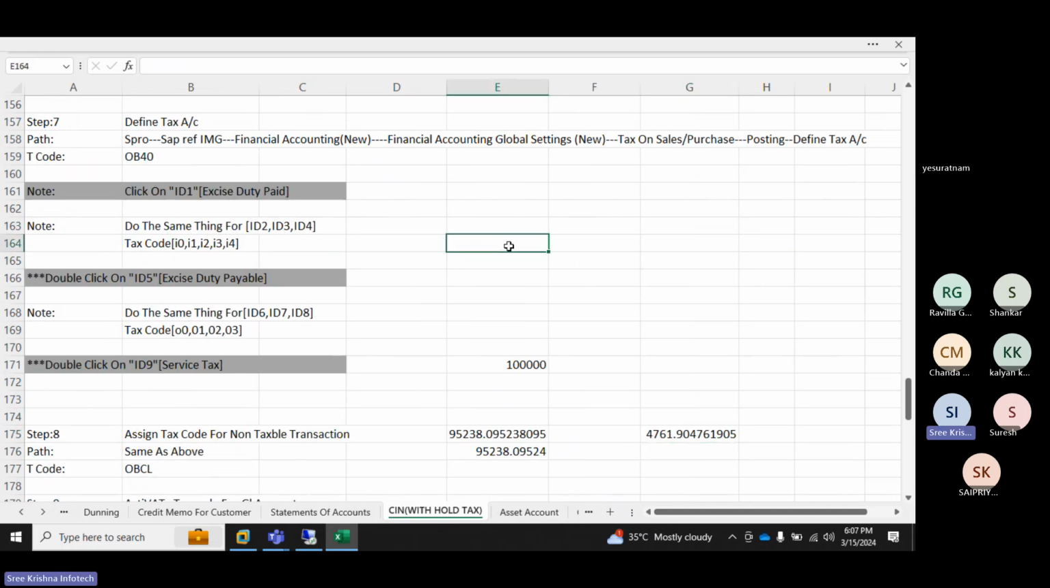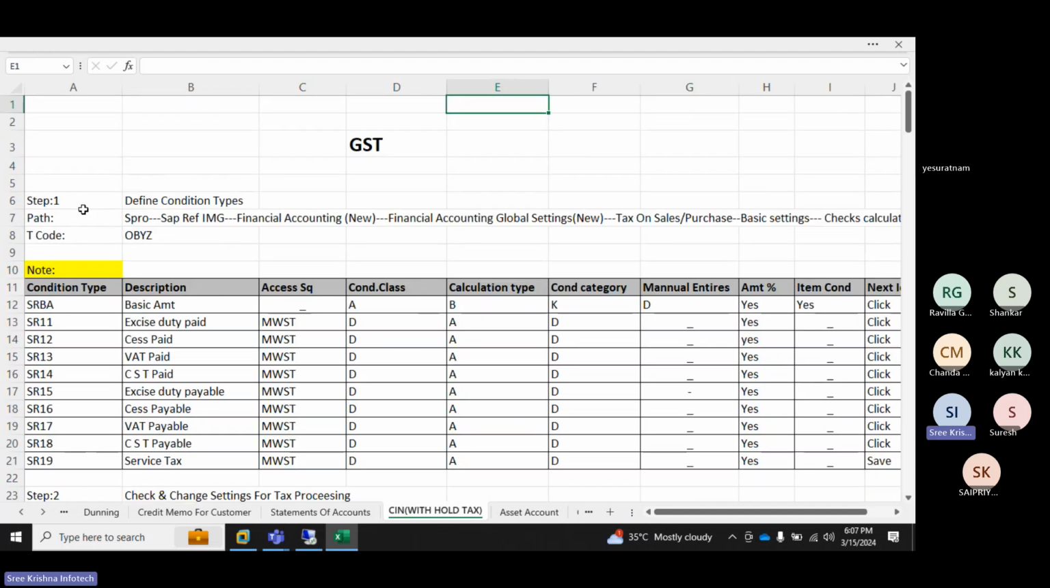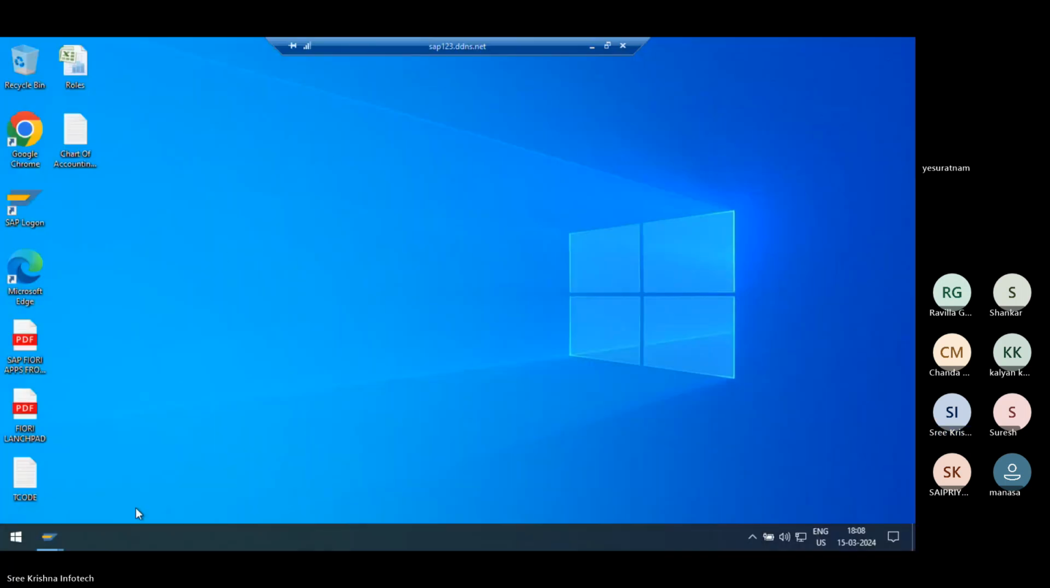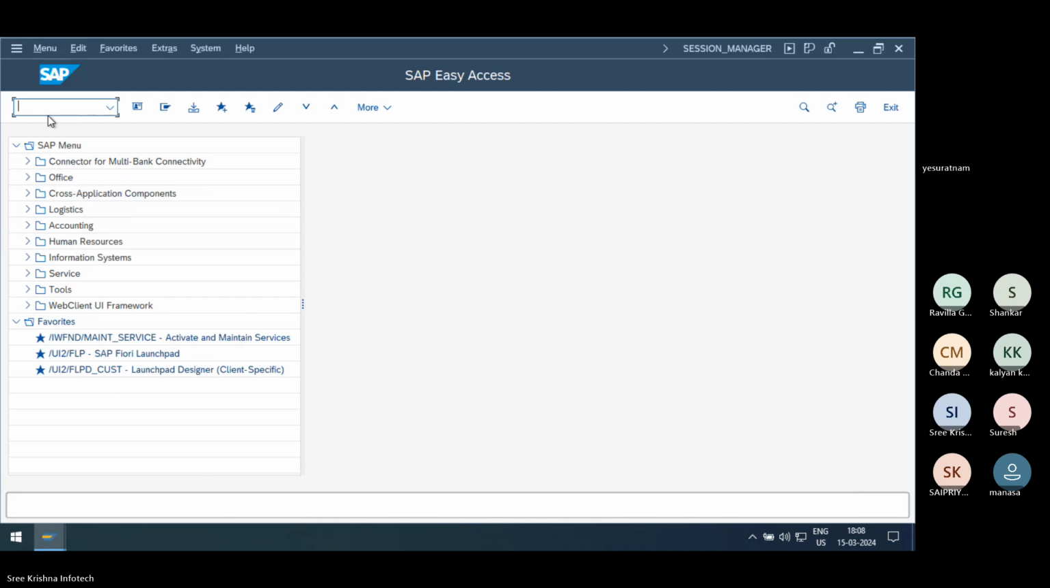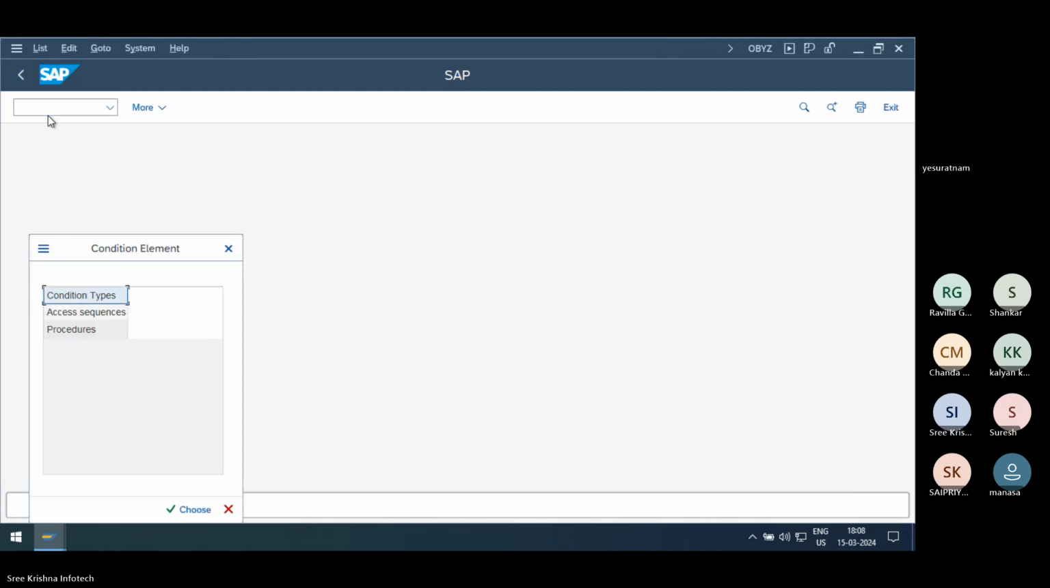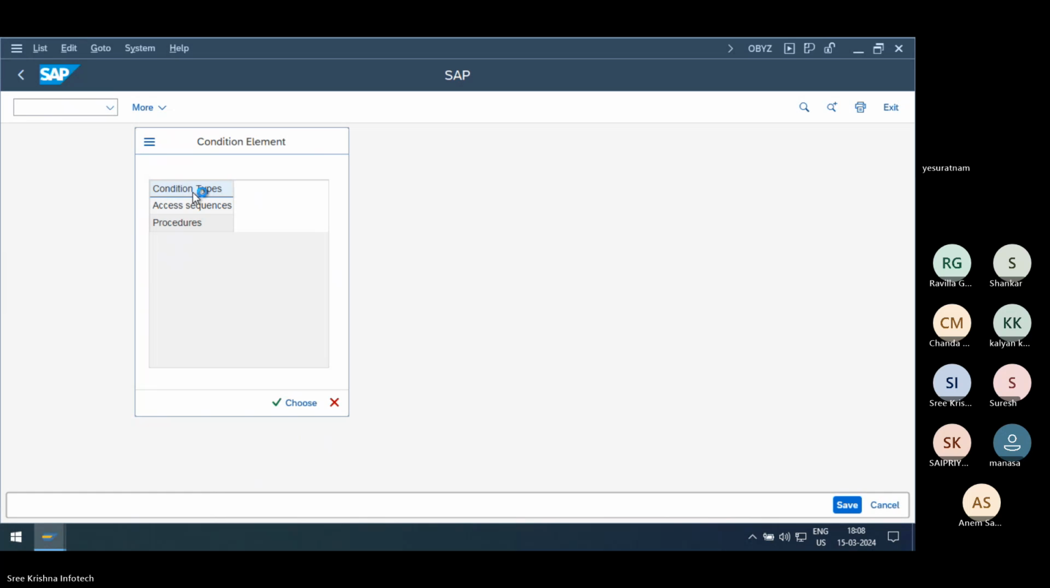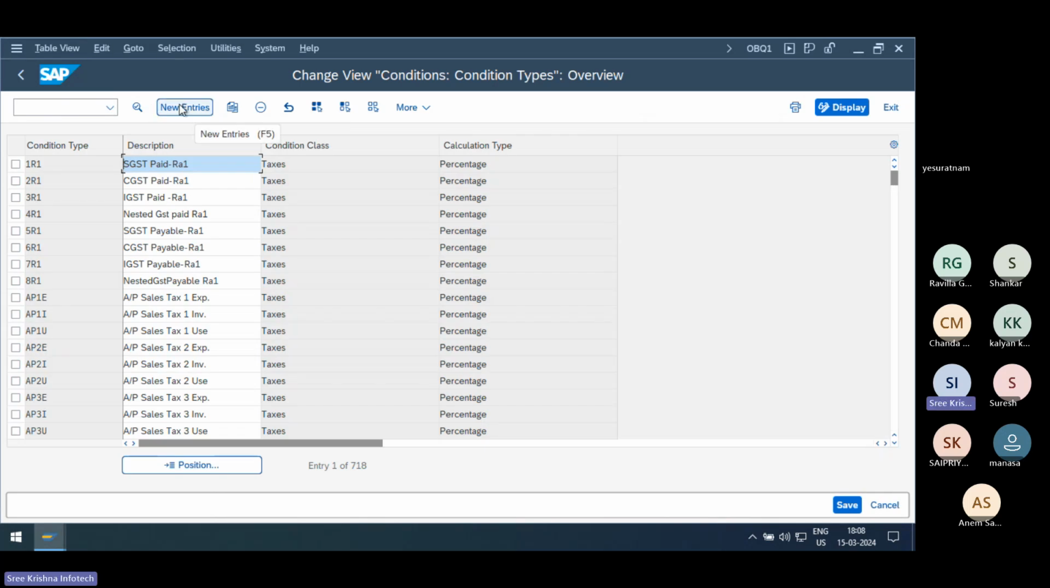The first concept is define condition types. Define condition types, same path and same T code, OBYZ. We have 3 conditions here. First of all, we have to create condition types. Select new entries on the application bar.